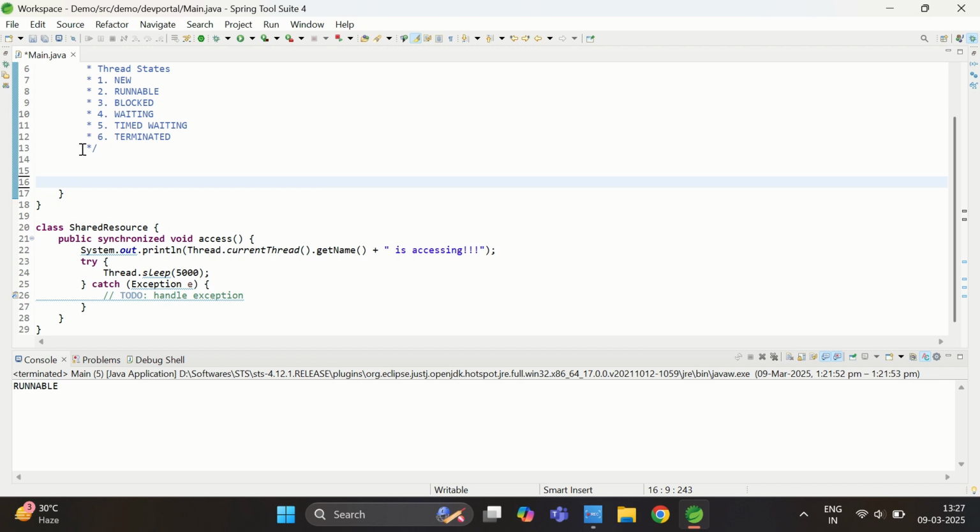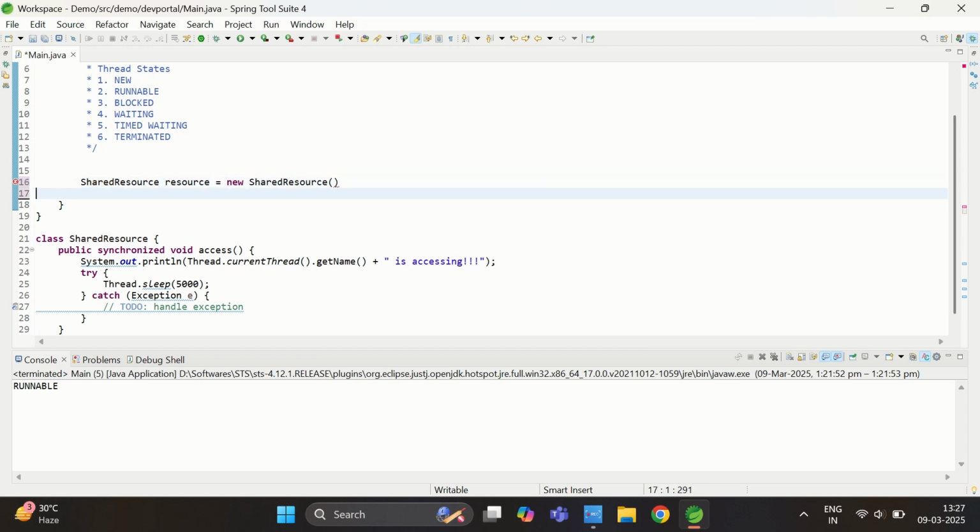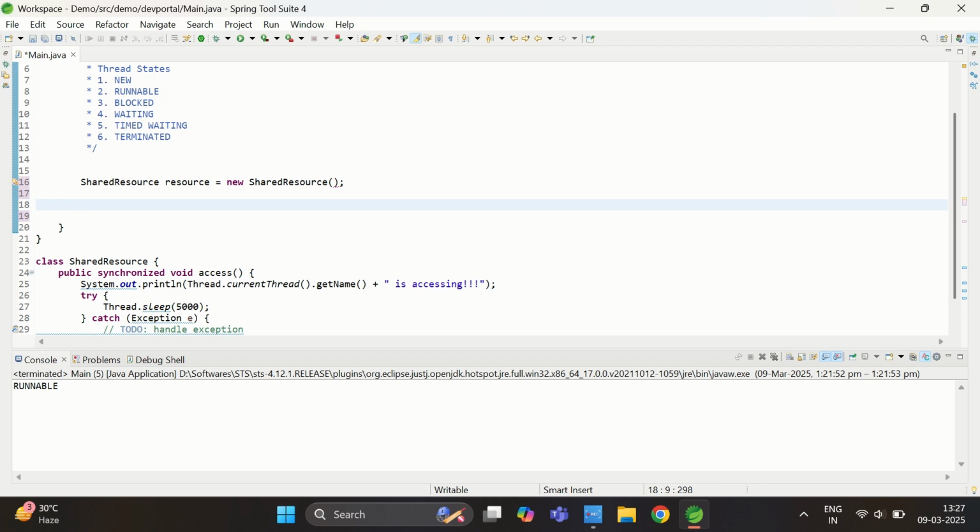First let me create an object of this shared resource. I will write SharedResource, and create it equal to new SharedResource. And now let me create two thread objects. Thread t1 is equal to new Thread, and here I will provide the shared resource dot access, and let me give this thread a name, suppose Thread 1.